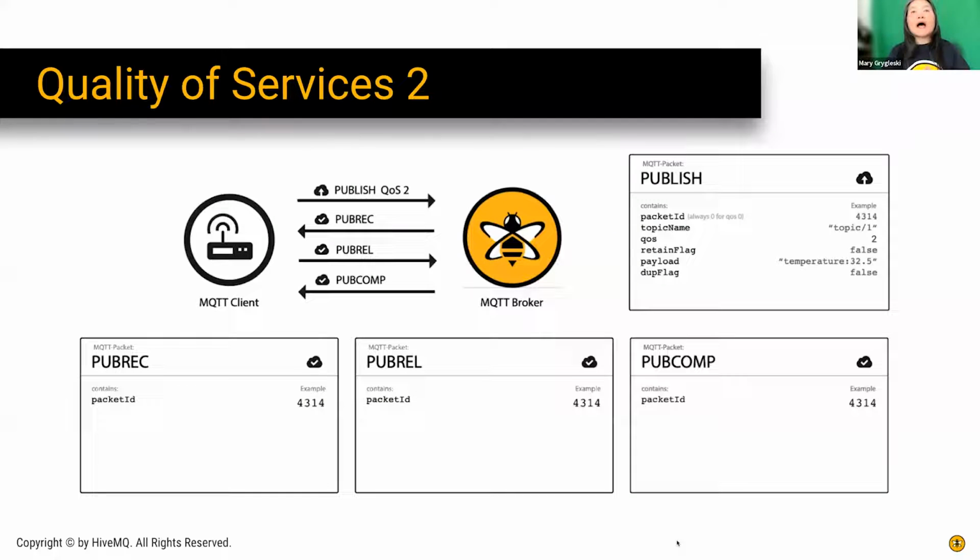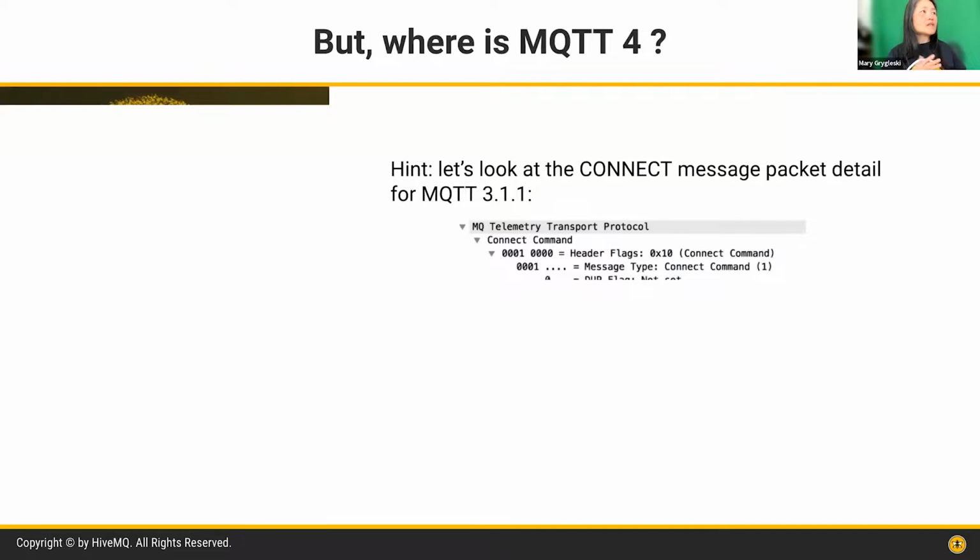But for QoS 2, I only want one, because I don't want additional data, which may mess up my whole thing if I'm doing certain kinds of operations. I can't afford to have duplicated data. So that would be the difference between the two. But quality of service 2, as you can see, will take a bit longer because of the extra handshake exchange to guarantee that both sides have received what they're expecting to receive. So, all right.